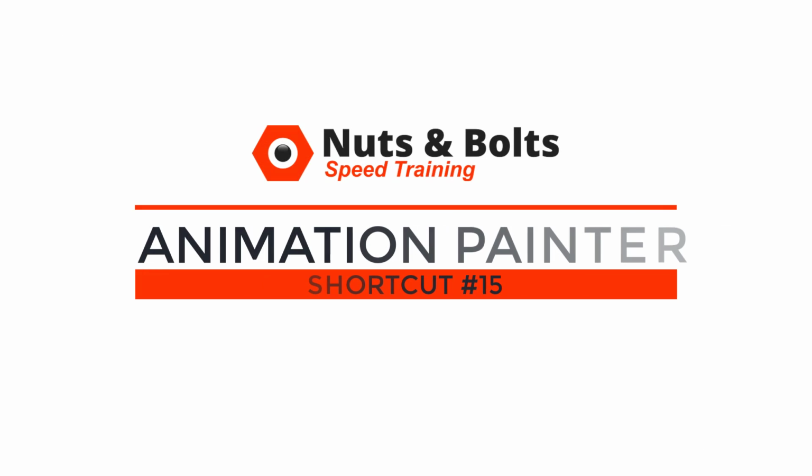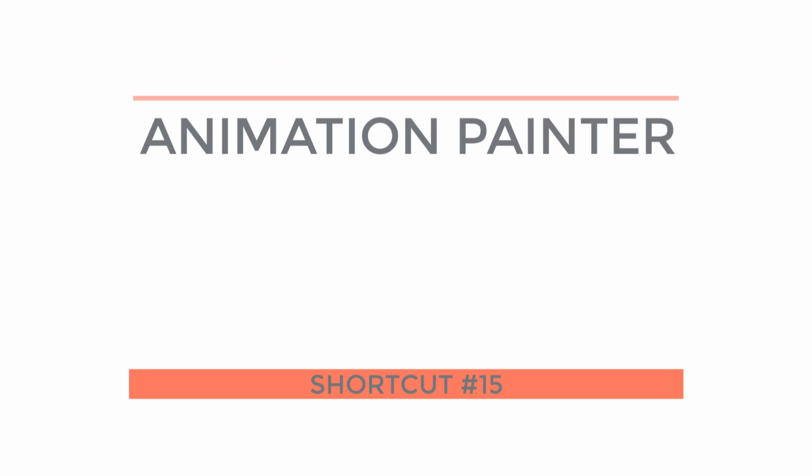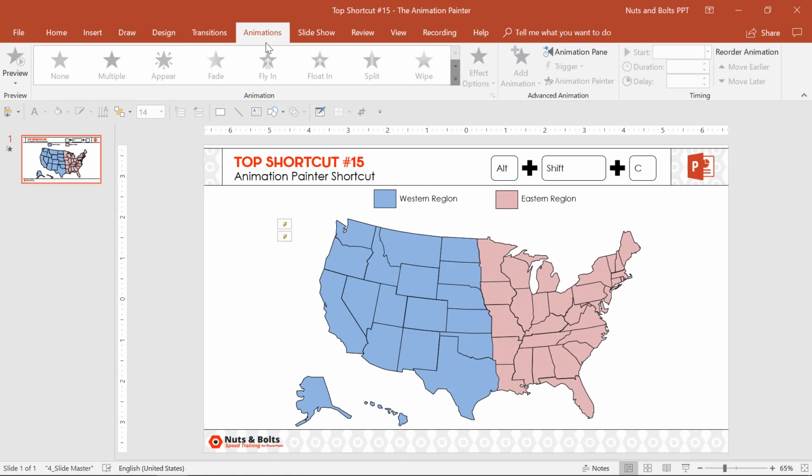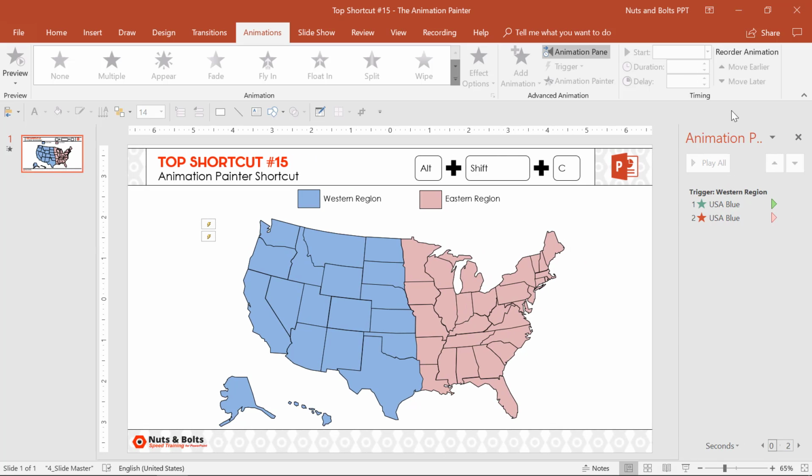Top shortcut number 15, the animation painter shortcut. If you work with lots of animations in PowerPoint, here's a keyboard shortcut, instead of the Animations tab and Animations pane, that's going to save you a ton of time, and that is Alt-Shift-C.